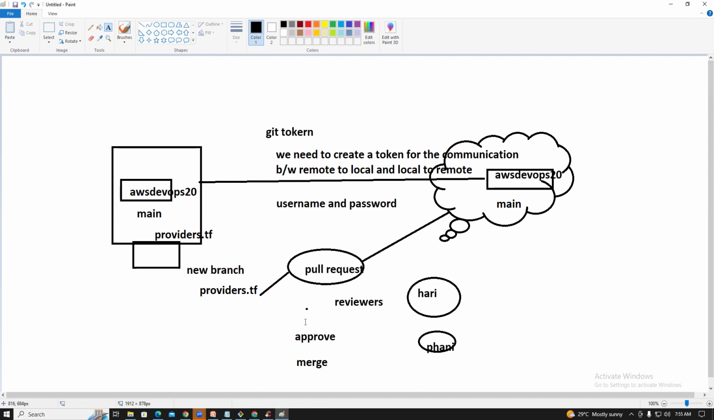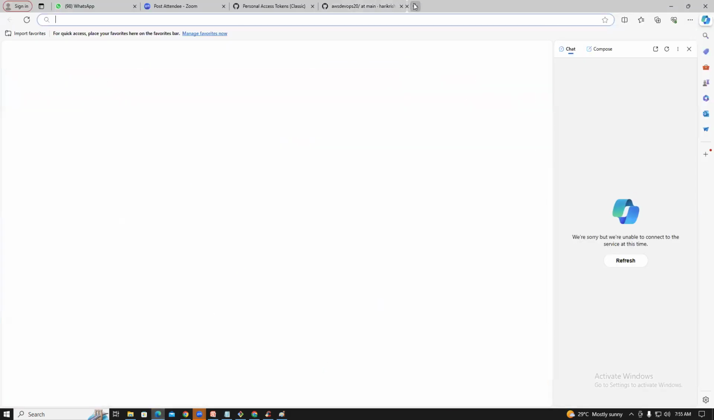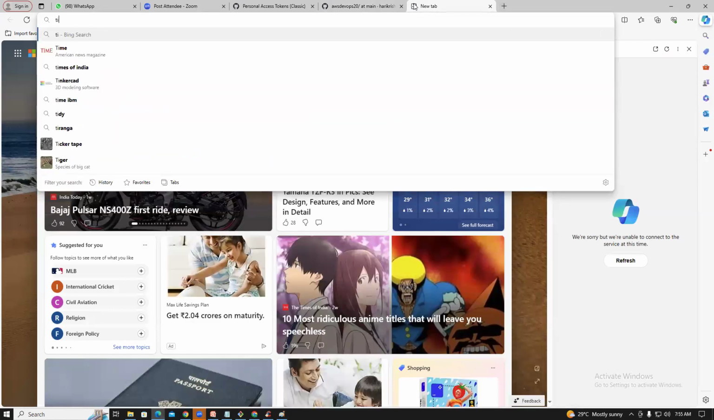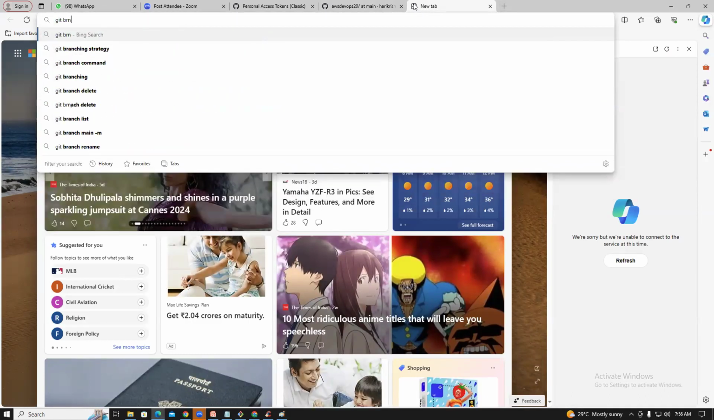If you push directly and something goes wrong, the entire directory will crash. That's the reason they are creating new branches, with git branch.